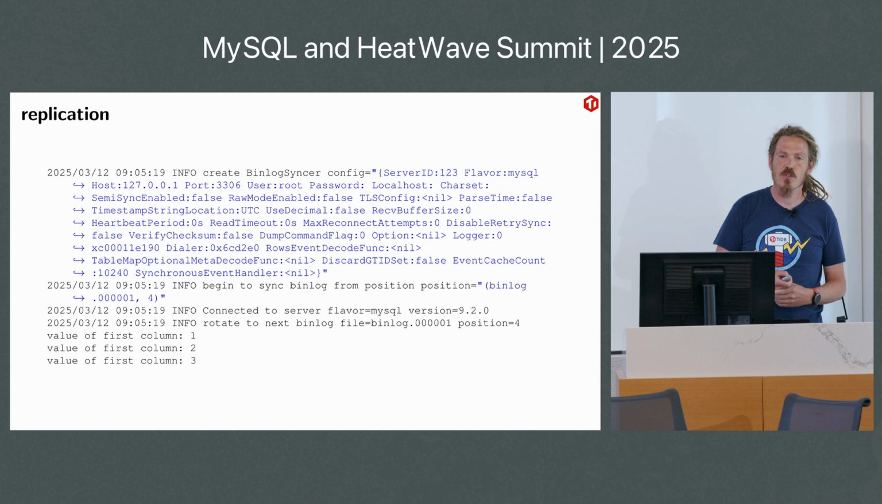If you run this code against a MySQL server, it looks like this. On startup, it shows you the configuration of the library. It tells you where it's starting to synchronize from. And then you can see that it's indeed printing out the values of the first column when inserting some rows into a MySQL server. By the way, feel free to raise your hand and get my attention if you have any questions or if I missed something.